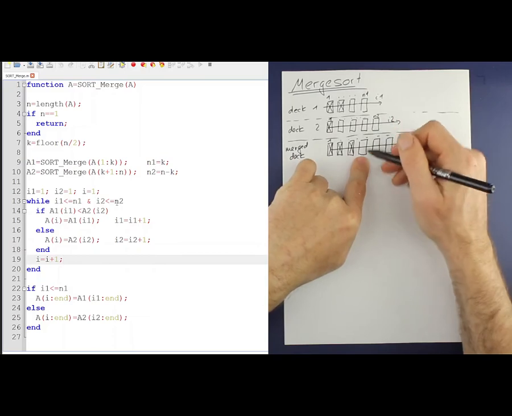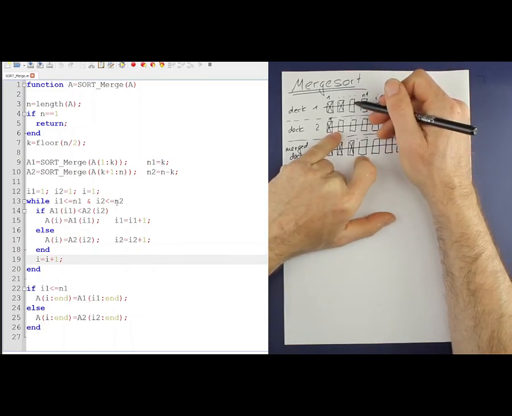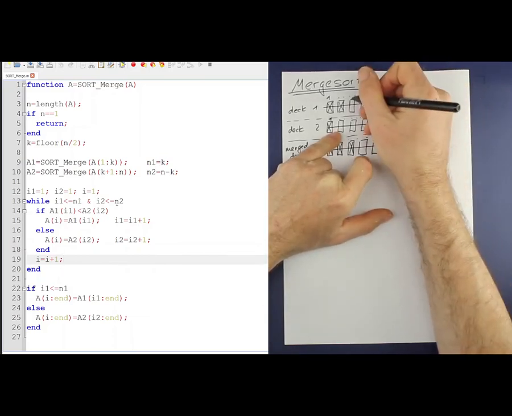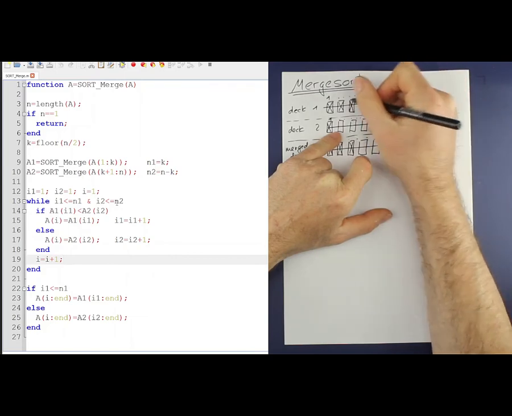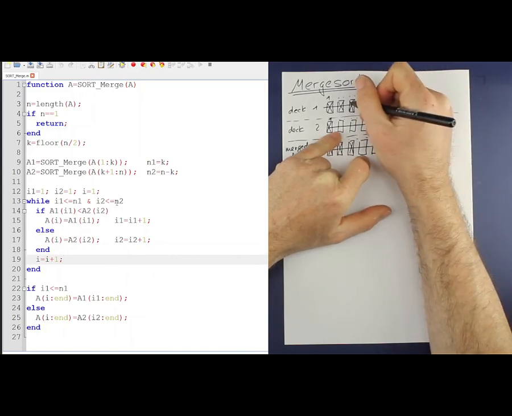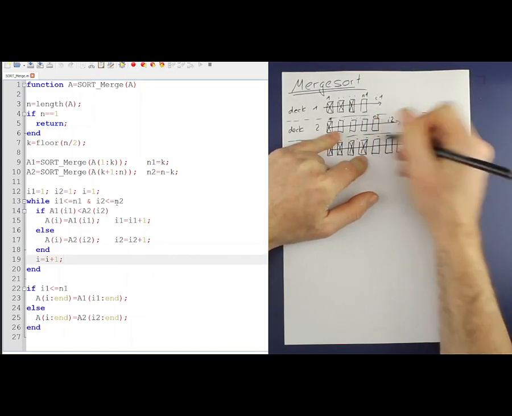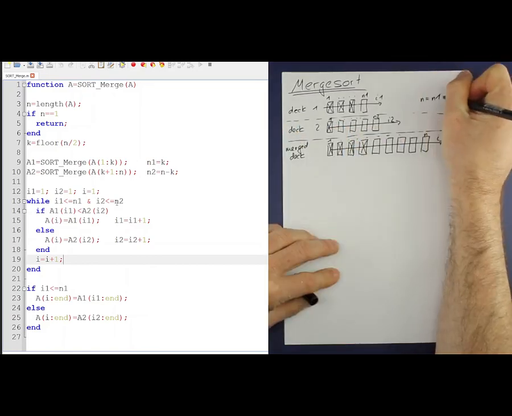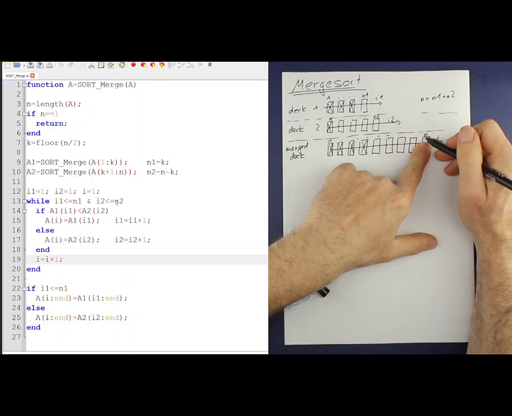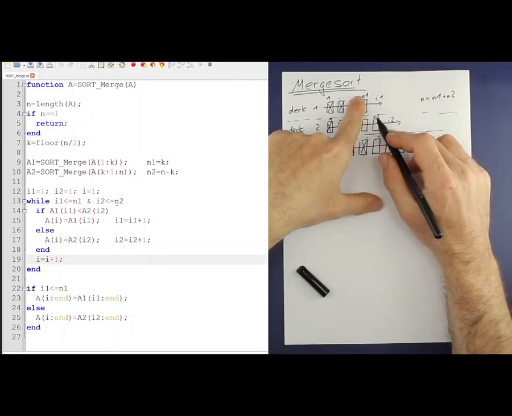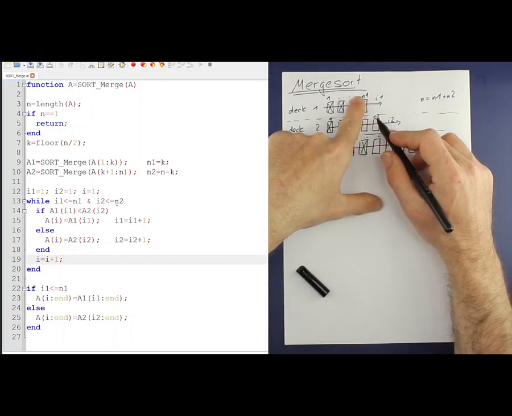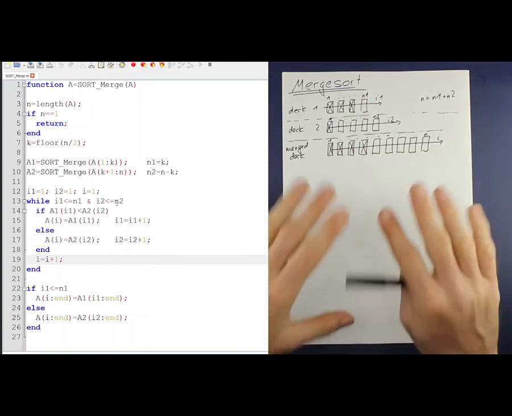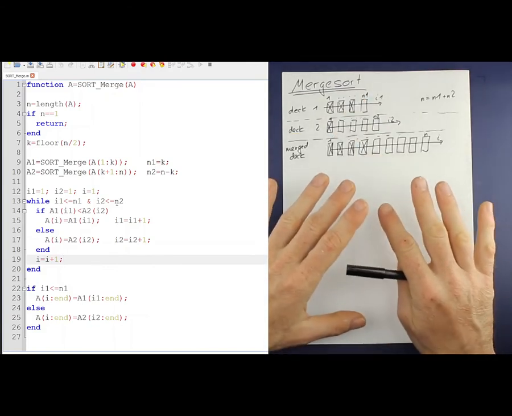So to find out what is the card for that position, compare these two cards. Let's say this is the card. Then we increase I1. We take that card to that position. We increase I, and so on. And N, the number of cards here, is the sum of N1 and N2. That is the principle in our code. So this is the principle of merge sort.